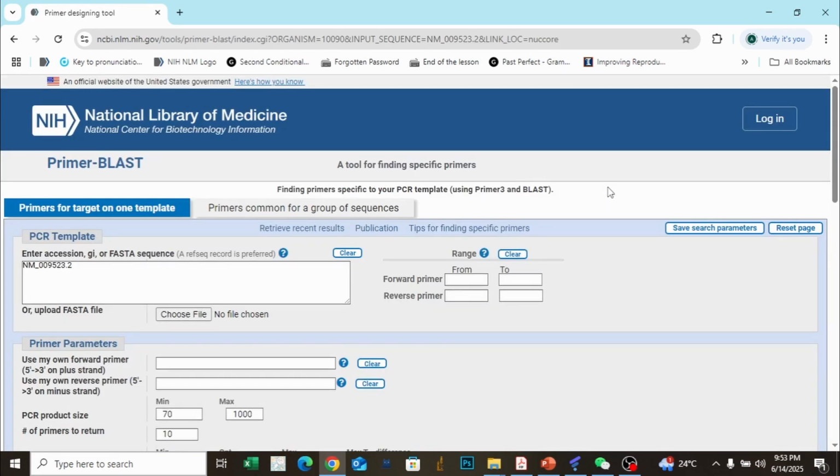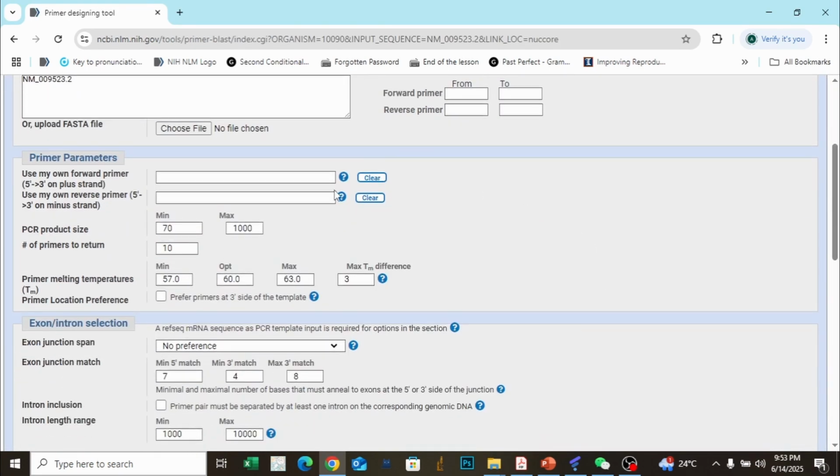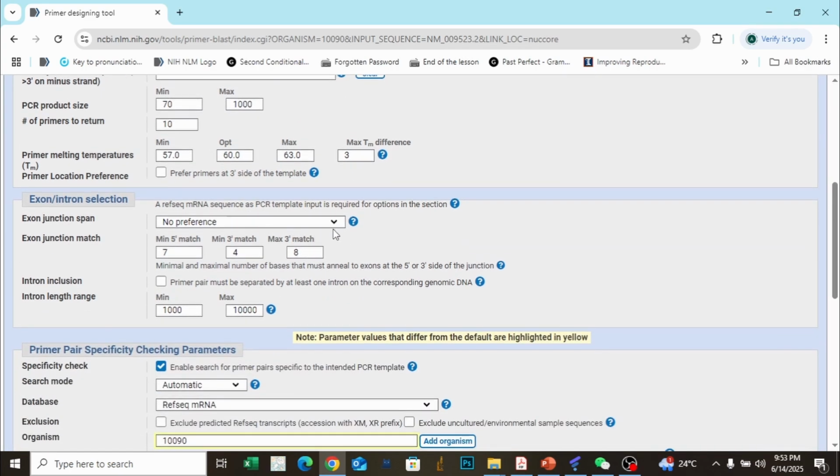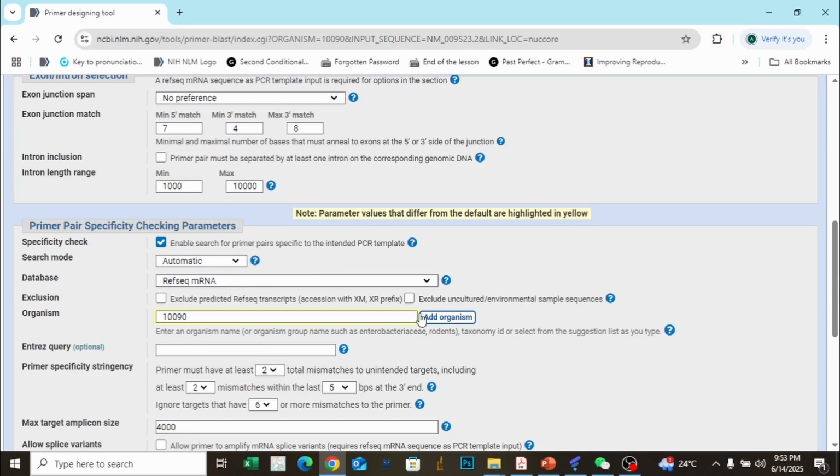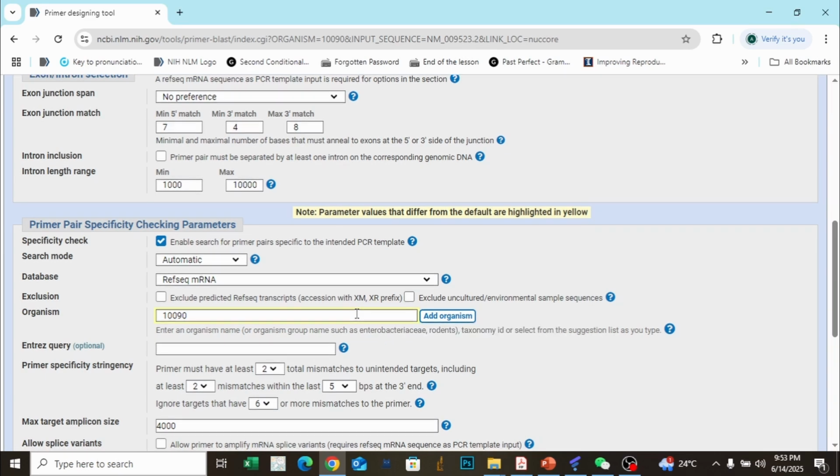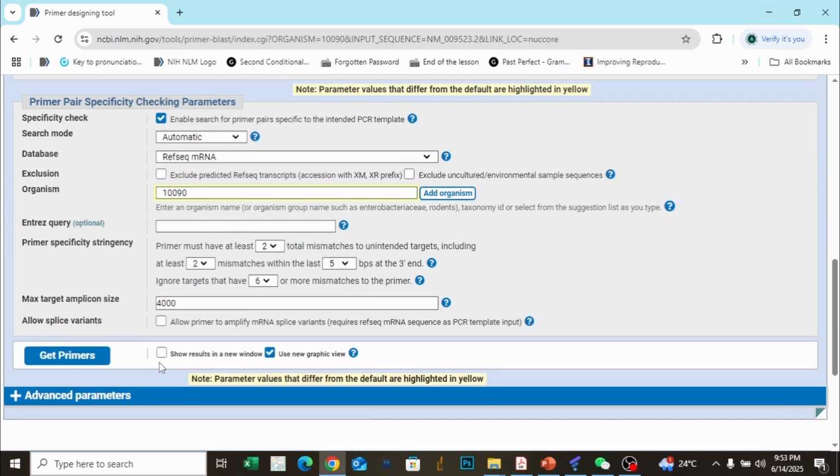When you click pick primers, parameters are automatically selected as default, and a species is already selected because we already mentioned mouse. After that we need to click show results in a new window, and then we click get primers.